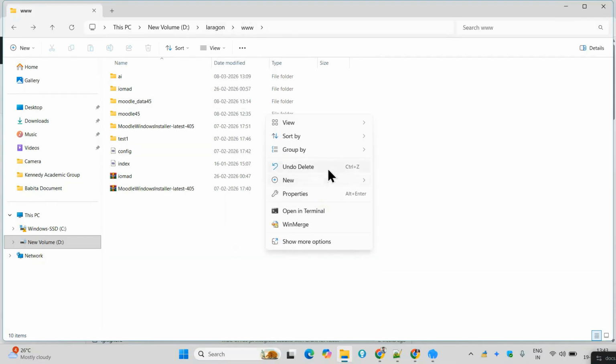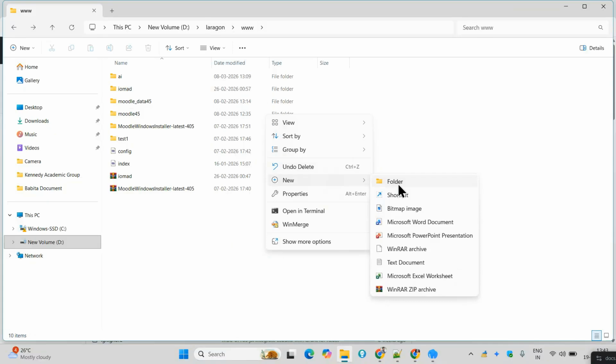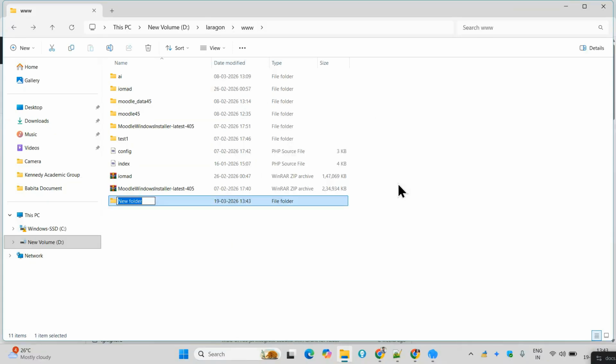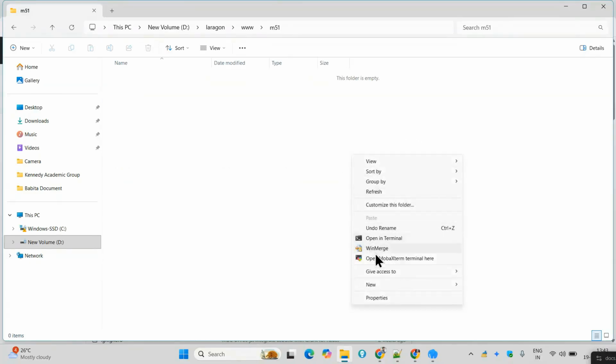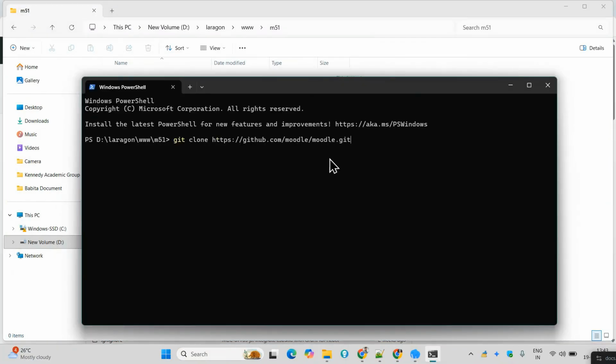So I'm installing here on Laragon. This is way faster than WAMP or XAMPP. If you don't have any idea around Laragon, I will paste the link here. You can go through and install and start using this one. Okay, so Moodle 5.1, let's say M51. I'm going to use this directory. Now within that, I will open my Git here, and I will type in the command.